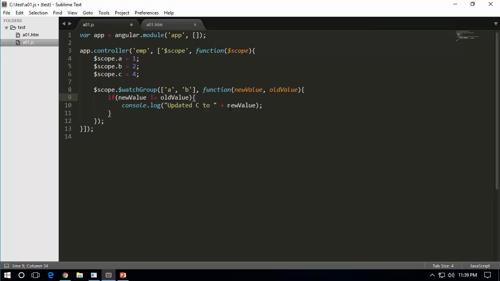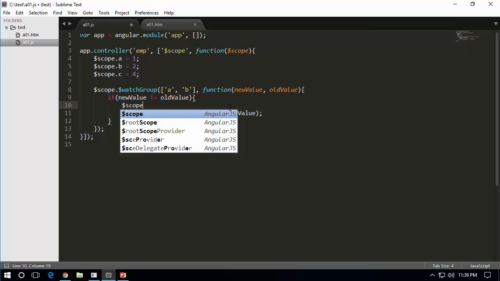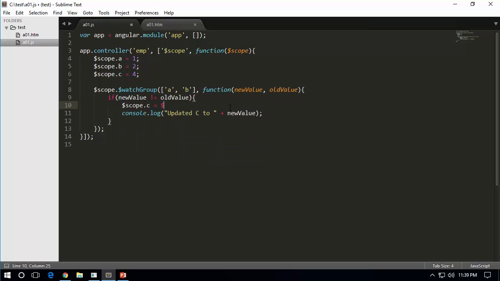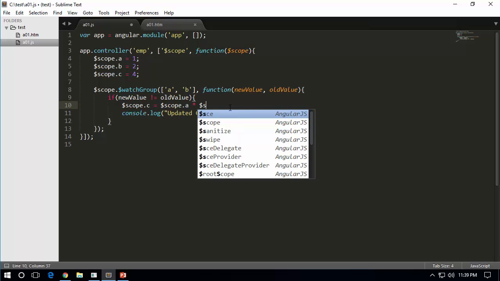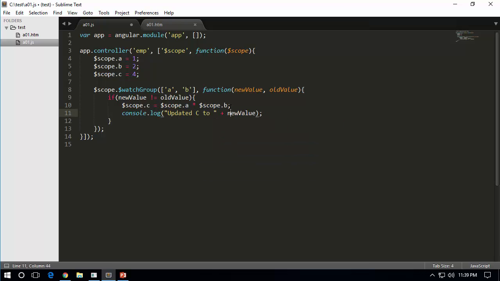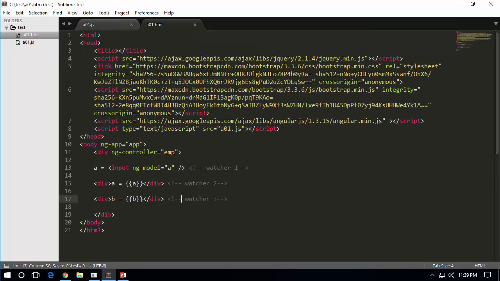So in this function, all I'm going to say is $scope.c equal to $scope.a times $scope.b. So actually I'm trying to multiply the values of A and B here. And let us not worry about the number of watches here. So I'm going to remove all of this stuff.